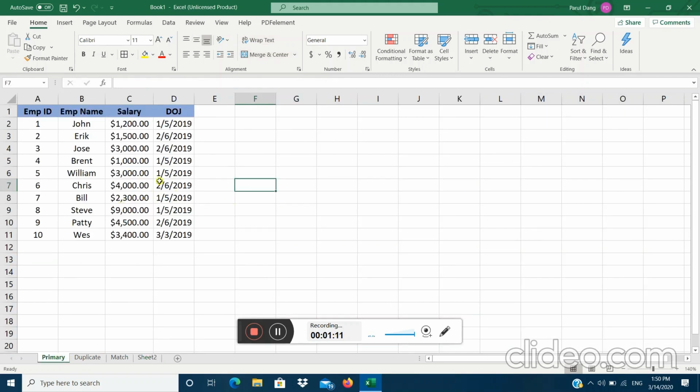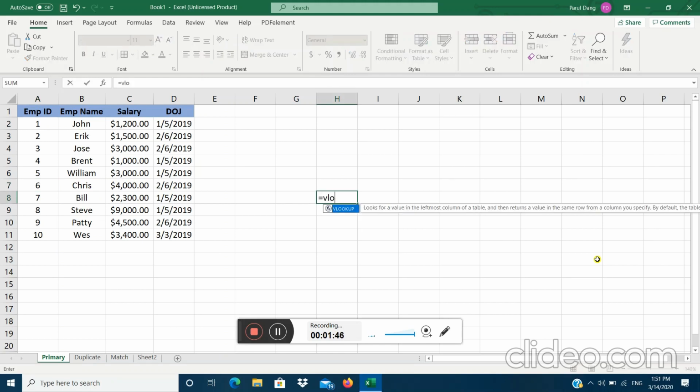I have got an employee table here with 4 columns: employee ID, employee name, salary, and date of joining. Let's assume that we are aware of the employee ID of Chris, which is 6 here. I want to find out the salary of this employee based on his employee ID. So I'll use the VLOOKUP formula. As we have already discussed, every formula in Microsoft Excel starts with an equals sign. So we'll begin with equals. We'll write VLOOKUP. You do not need to write the entire formula. You just press tab and the entire formula will fill itself in.